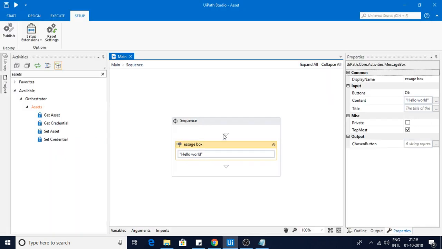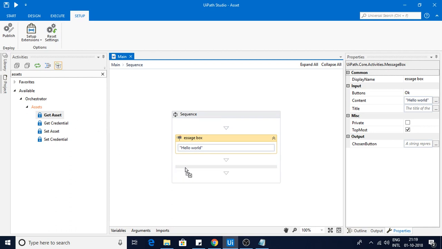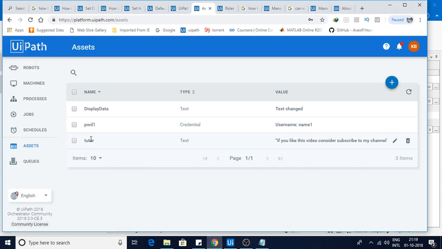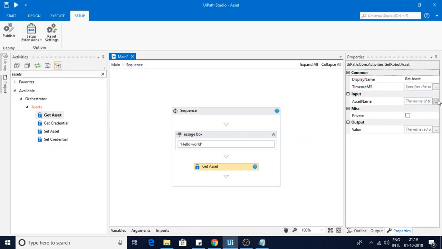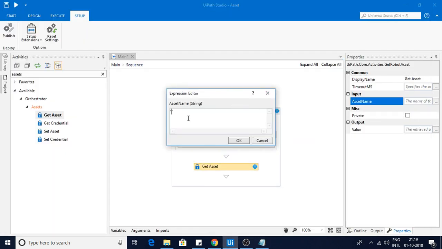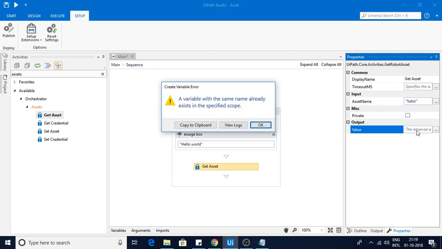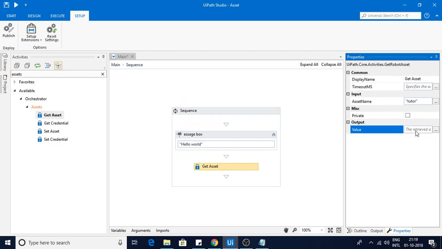Now if you go here, you can get this Get Asset activity, and you have to give the asset name. Make sure that you are giving the same name. Tutor is my asset name, so I have to make sure I give the same name here. That should be in double quotes, "tutor". And the value, let me keep it as data. I think it already exists. Okay, no problem. Let me give something like data1.